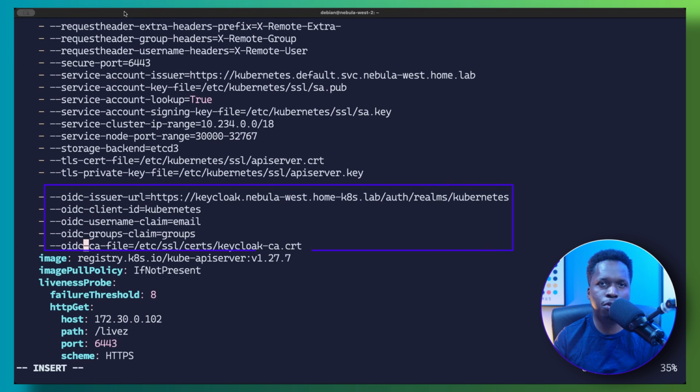We can append the following OIDC flags to the existing configuration like this. We configure the issuer URL, which is the URL to our Keycloak server, and then the client ID. We set the username claim to email, which means that the authenticating users will be identified by the email attribute. We also set the groups claim, and then finally the CA certificate path we copied over in the previous step.